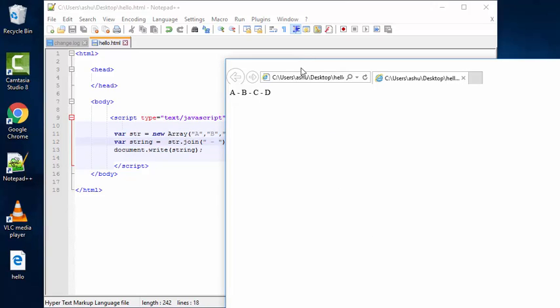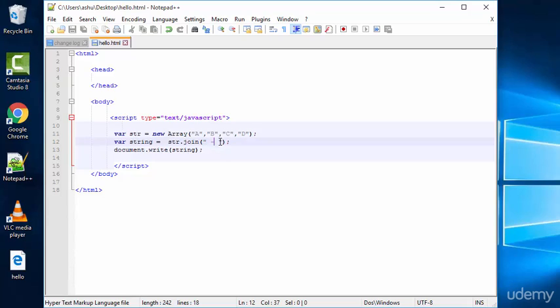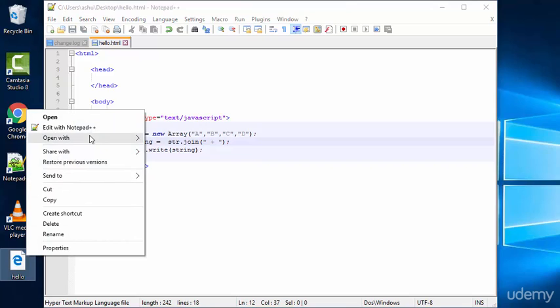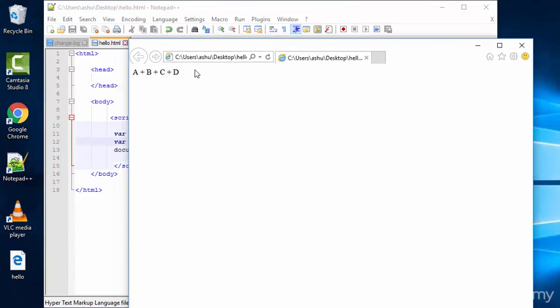So you could see that now the elements inside the array are converted into a string and they are separated by a dash, and that is because we have specified the separator as this dash. Now you could change this and give, let's say, the plus sign. So now as you have given the plus sign, you could just save the code and check the result by yourself.